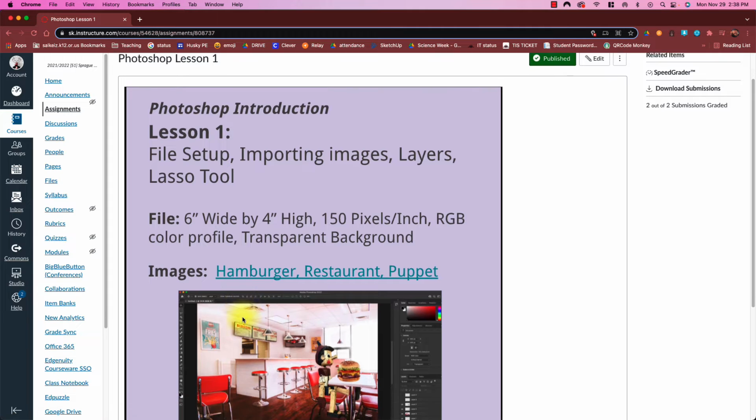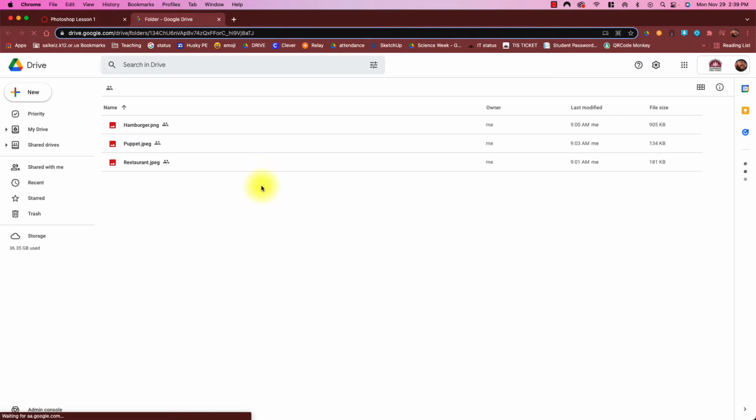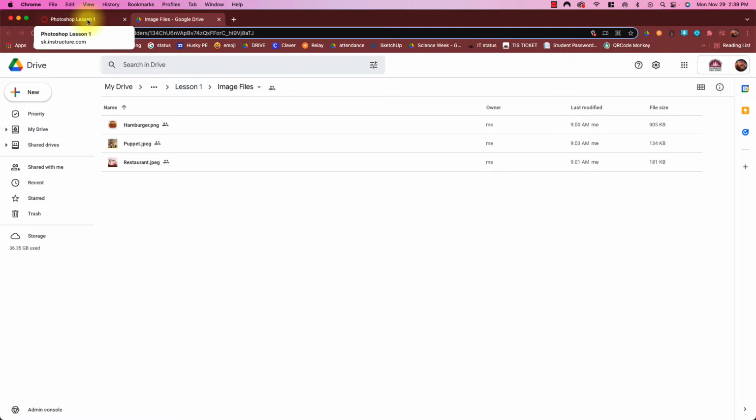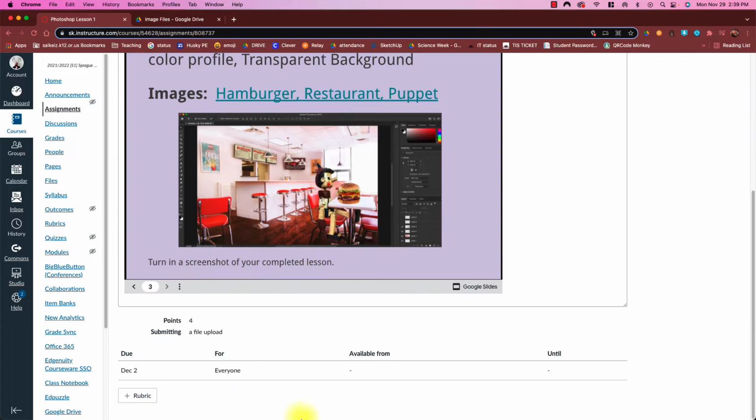Just to go over one more time what we're going to do, we're going to be creating a scene using 3 different images, and those images can be retrieved by clicking on the link inside of the canvas instructions. If you click here where it says hamburger, restaurant, and puppet, it will open a Google Drive folder, and you can download these individual images and then open them in Illustrator. So you'll need to download them from here onto whatever computer you're working on, and then you can upload them to or open them in Photoshop. Let's switch over to Photoshop.